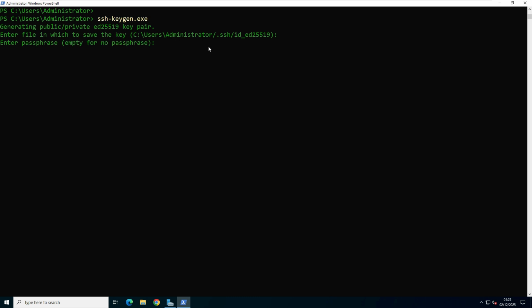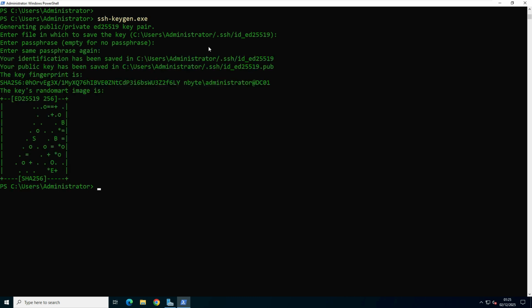It is asking for a passphrase. I don't think I'm going to be doing that. I'm going to leave it as empty. Again, empty. All right, it has successfully generated an SSH key pair for us.